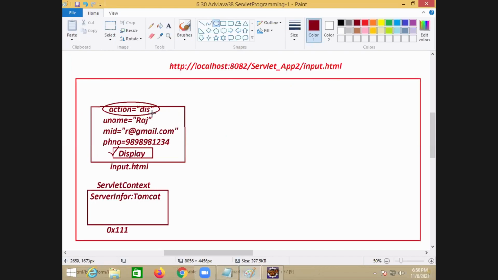Now, based on this action equal to DIS, the meaning is submit the form data to the servlet program running on URL pattern DIS. That's the meaning. Now your execution control has to find that servlet program running on DIS. For further process, they take the support of XML or the support of annotation. Here XML is not there, no? I did not use XML. I used annotation. Based on annotation, the servlet program is identified.